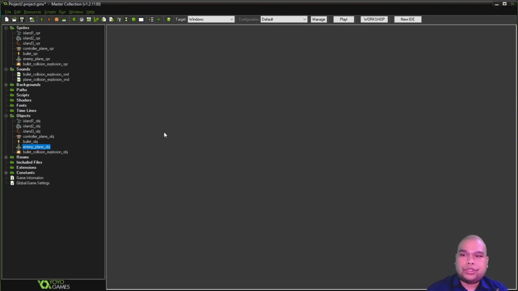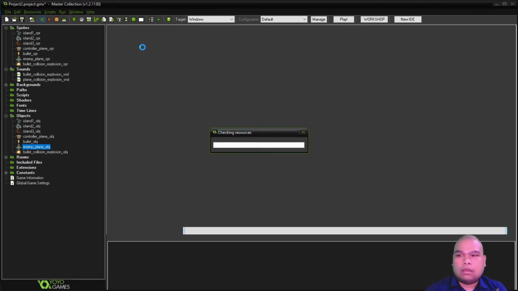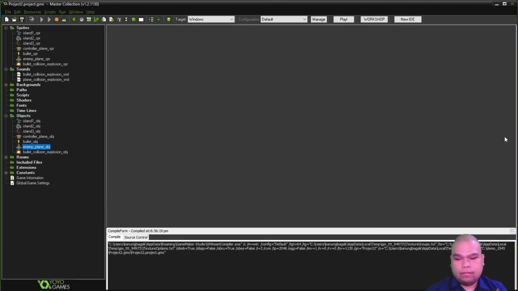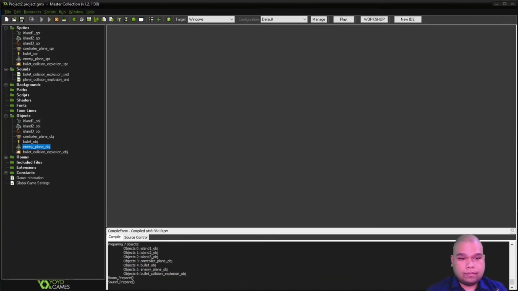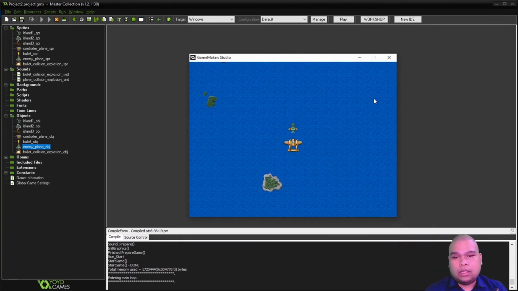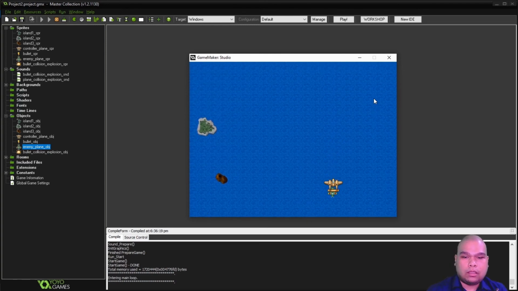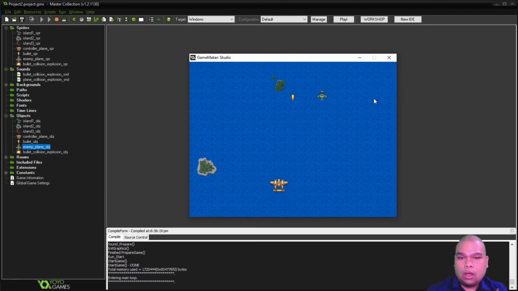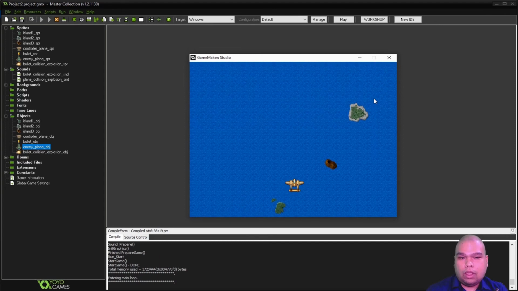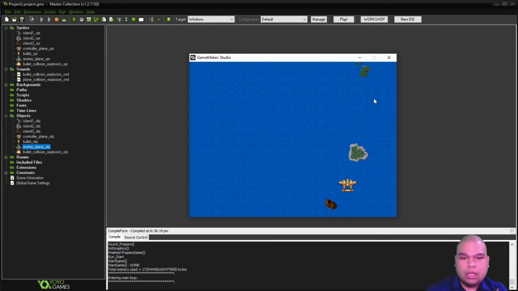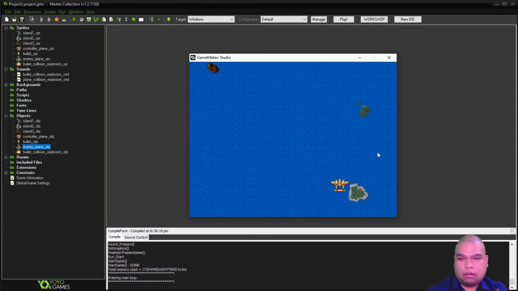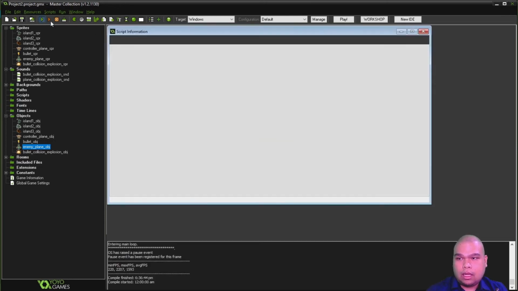Then let's check. Okay, so let's try to run your game. Okay, so this is the game now. You can see we still don't have a collision event for the two planes. The collision event that we've added is for the bullet and the enemy plane. So as you can see, once the enemy is hit, it will be exploding. So let's try that again.